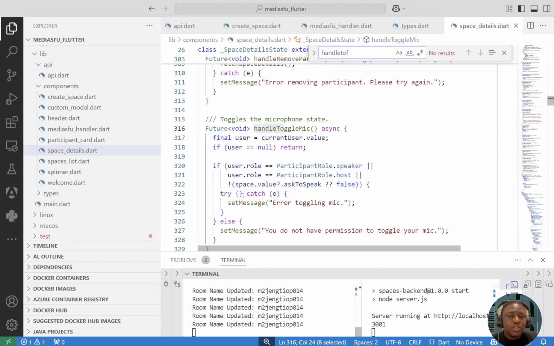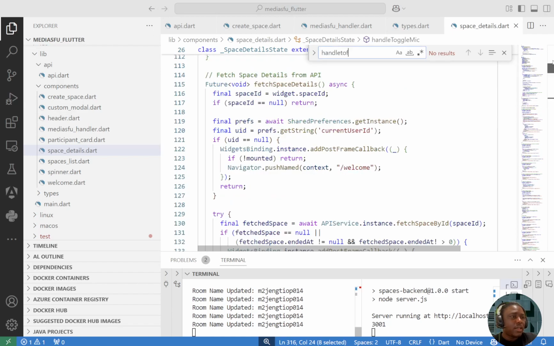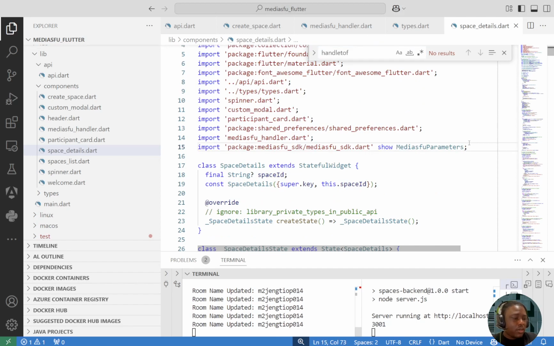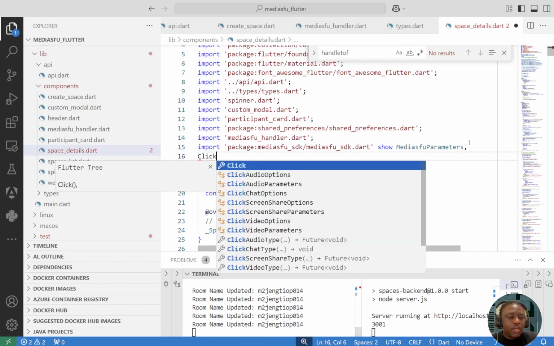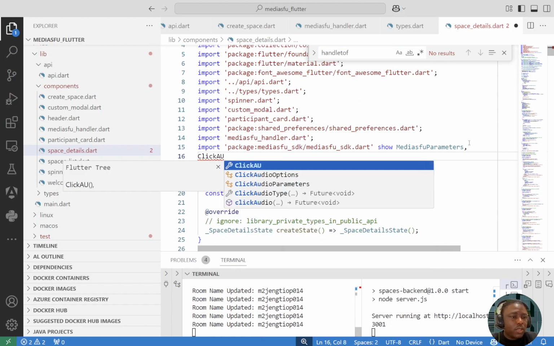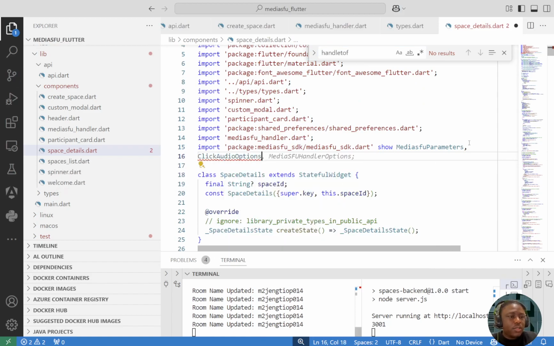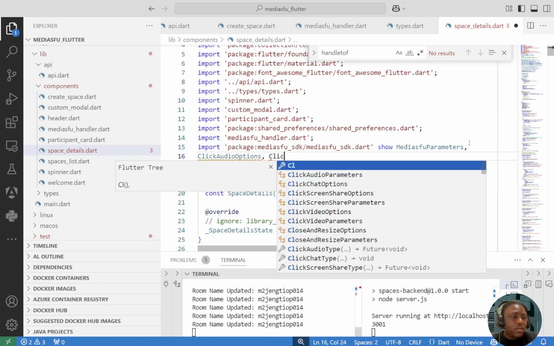When you toggle the mic, nothing happens and there's just a blank. So let's import this method from the MediaSFU SDK, and just comment out this NPM briefly. We'll eventually move it to another place. So click audio options, that's the options, and then click audio, the actual function that calls this class.